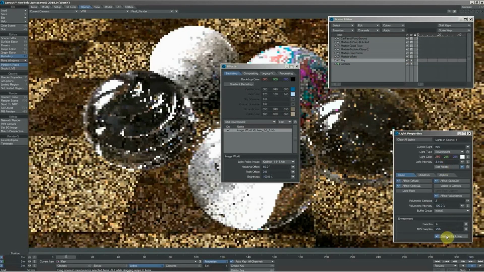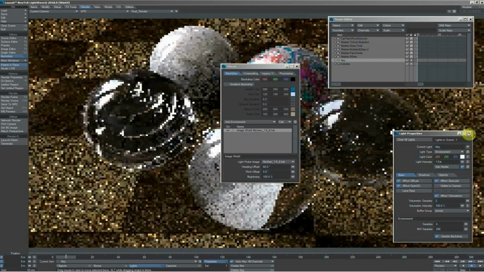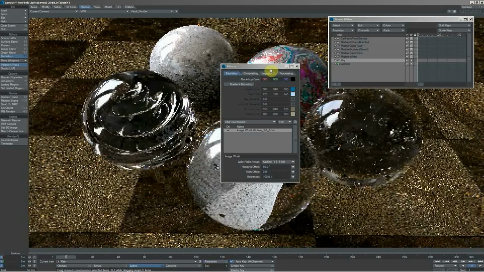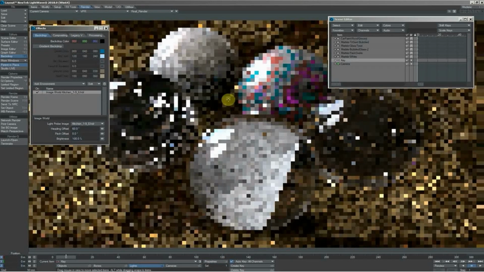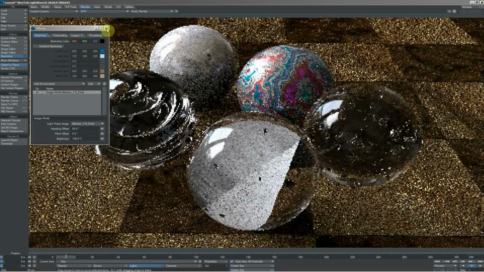Make sure that I'm sampling the backdrop, and I'm going to set it down to an intensity of 1. So that now is giving me my background illumination without GI. So that's a nice little start there. Okay, let's take a look at some of these surfaces, shall we?